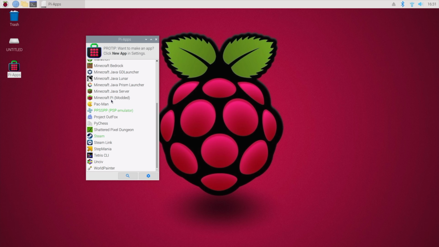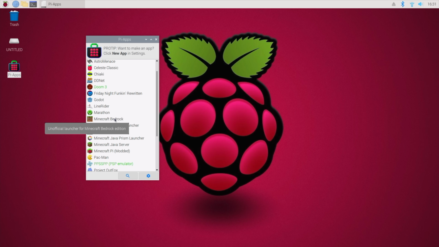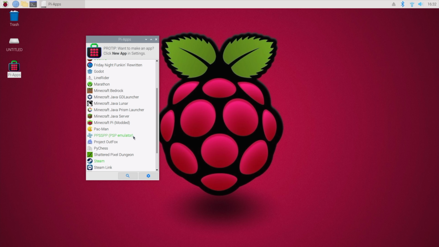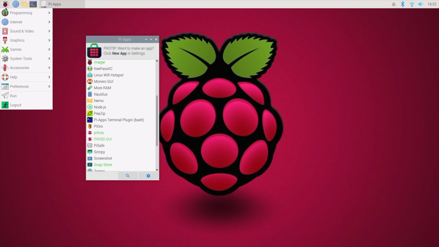So we can go to games here. We've even got Doom 3 that we can download, and you can do the demo or you can replace the files with your own Doom 3 files and get the full game. Minecraft Bedrock. We've got the PSP emulator. And from tools, we can actually go and install PiKiss really easily.